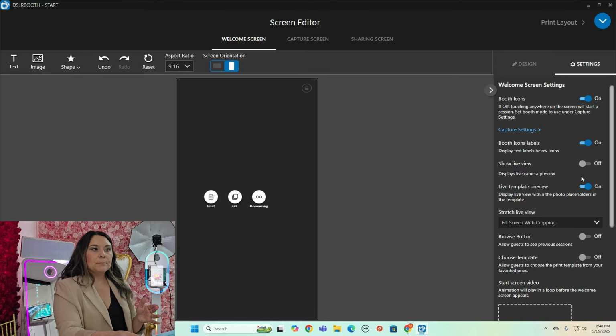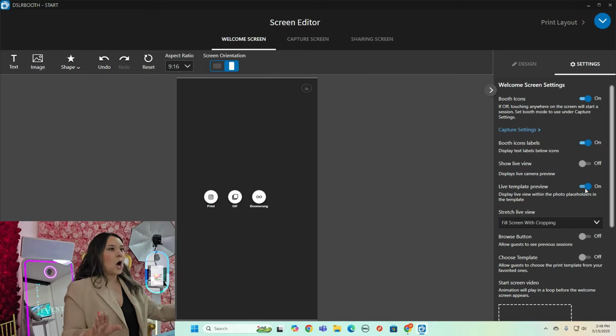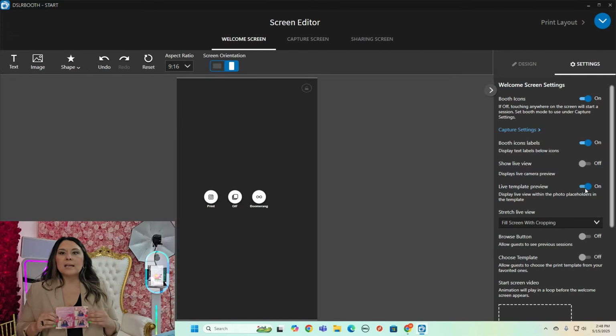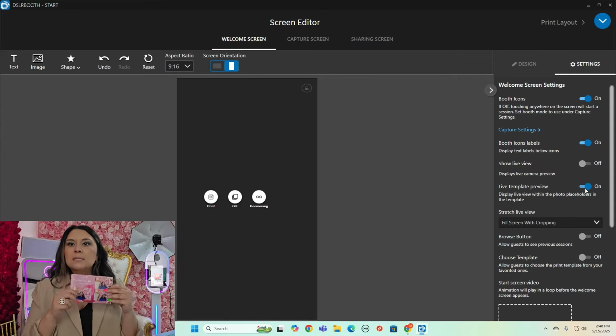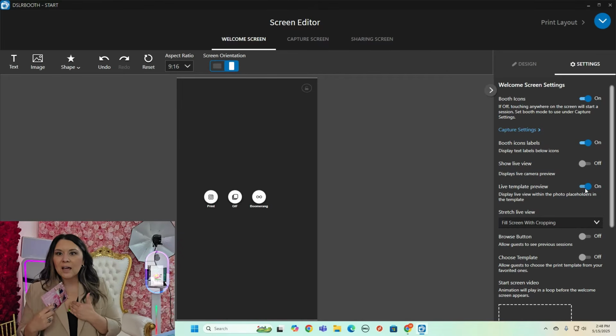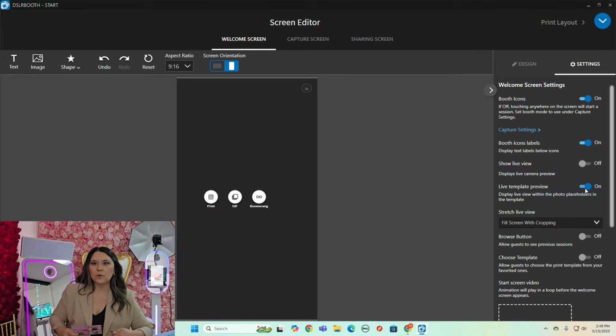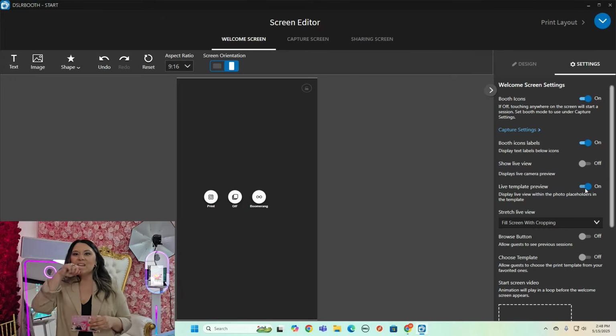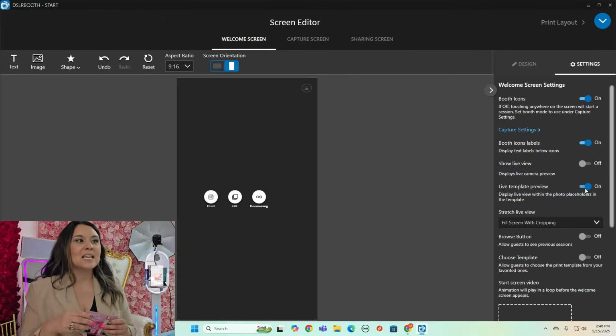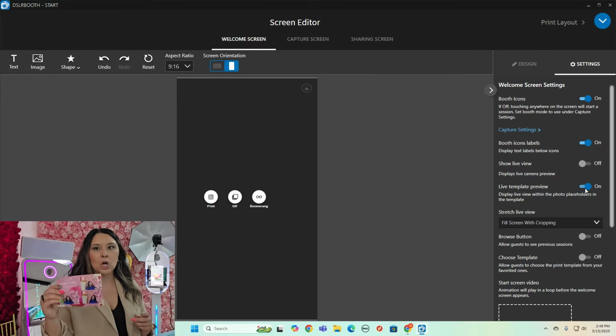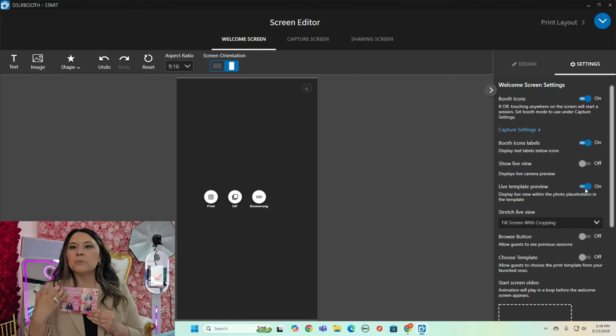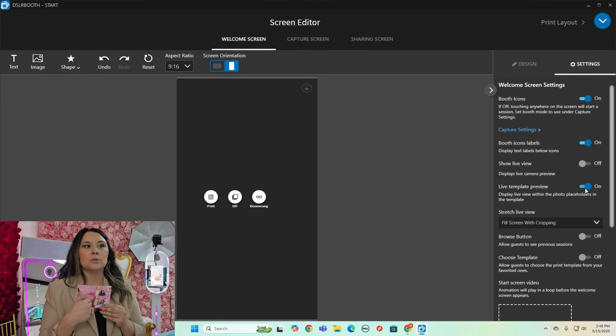Now, live template preview, I want that turned on, because when a guest shows up to the photo booth, the template of your theme is going to pop up, which I love, because the guests can figure out where they need to fit in the template, if that makes sense. So I love to have that turned on. Also, it brings your photo booth to life.